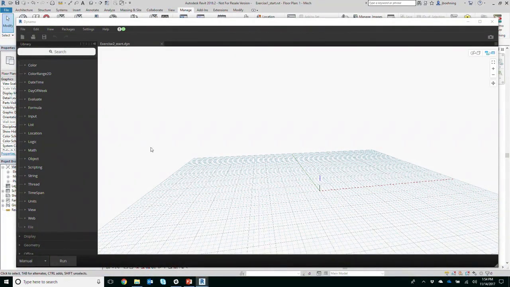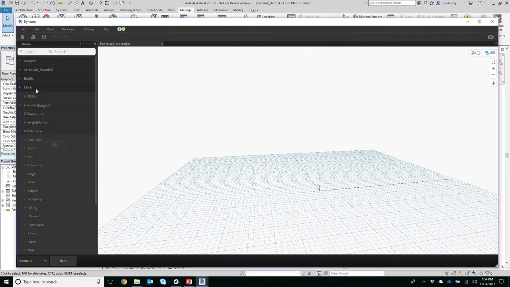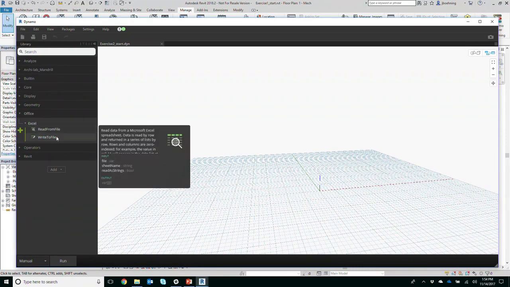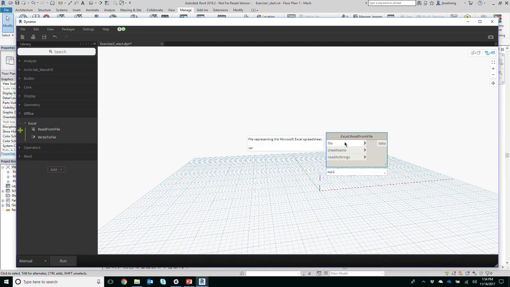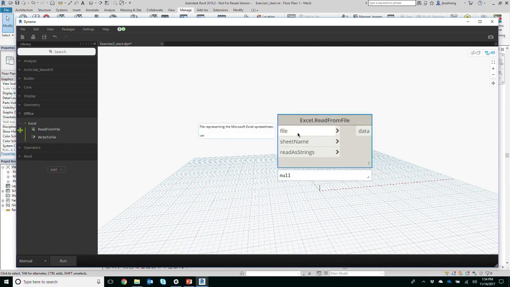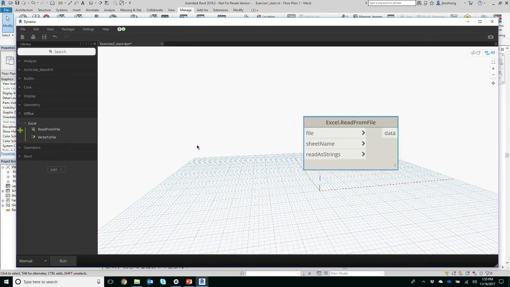And we can do that with the Excel.readFromFile node. So now let's start digging into the node library a little bit. As you can see, there's all these categories here. And when you expand Office, there's a read from file and a write to file node. So click read from file. And you can see we need to specify a file, a sheet name, and then this one is actually optional. You can choose whether or not you want to read it as strings. And once again, strings are just text. So if you're importing numerical values, you don't want to do that. And the default value is false, so I typically don't mess with that.